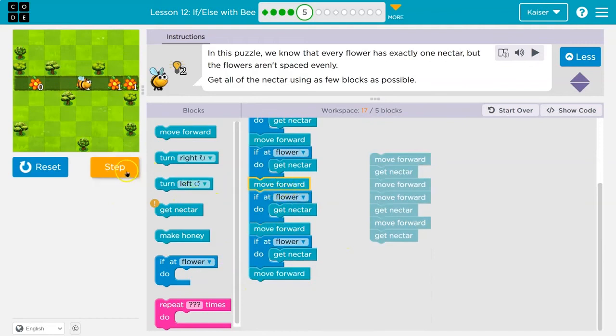And now I'm going to check if I'm at a flower. This is true, right? My bee is at a flower. True. So if at flower I am, I do get the nectar. Once I get the nectar, what happens? Well, I drop below and I move forward again.